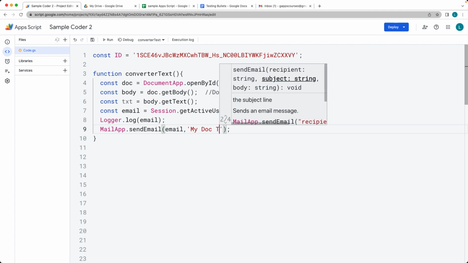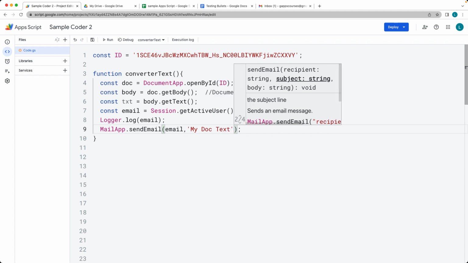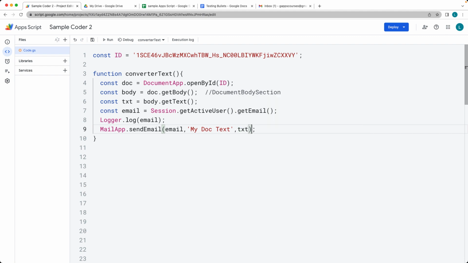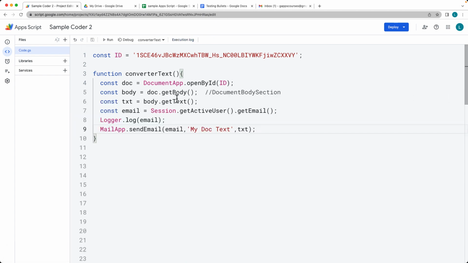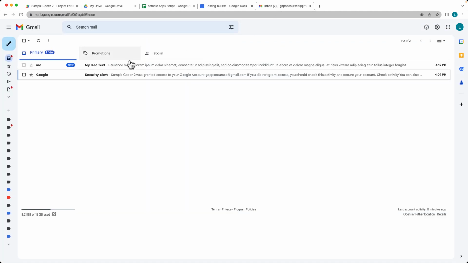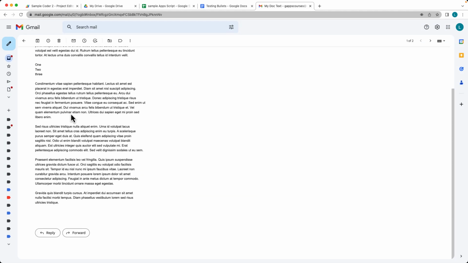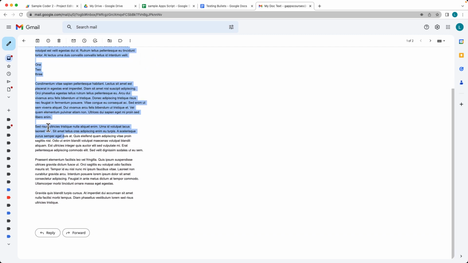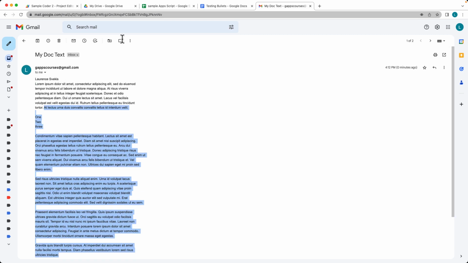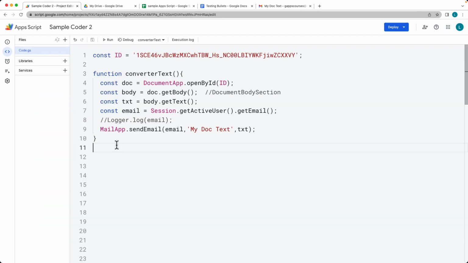Next is the subject, "My doc text", and that's going to be the subject of the email. The last parameter is going to be the body contents, and here we can just add in the text content in order to send the email. Let's run it again. It's still printing out within the log the email address, and it's also sent the document in text format to our email. So that's how you can get your document into text using Google Apps Script.